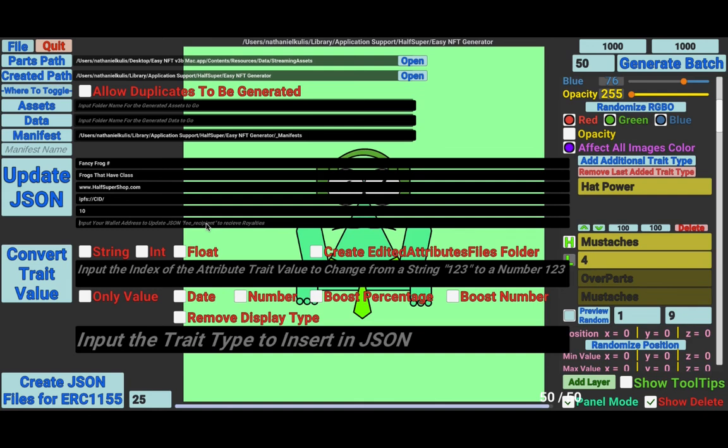And then this would be your wallet address, because you want to be the recipient of the royalties here. So you want to make sure you put your wallet address in this field. I have it set up that if you leave it blank, it'll automatically default to my wallet address. So you've got to make sure that you put in your wallet address here. And then we just click update JSON.